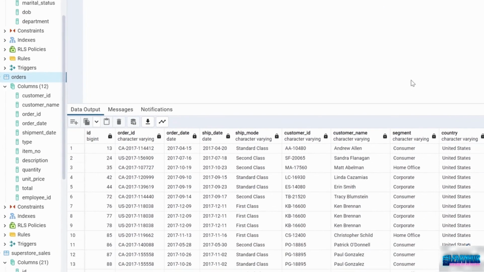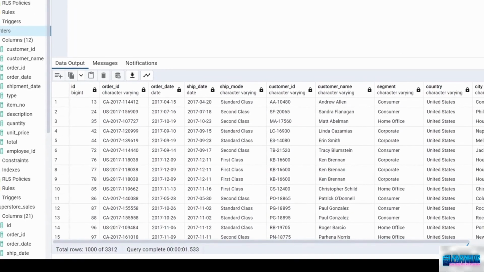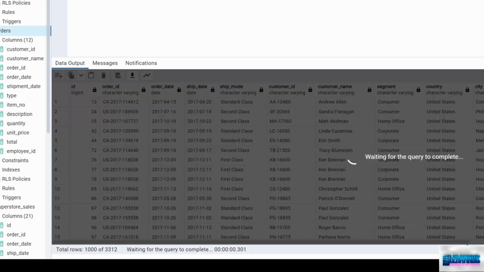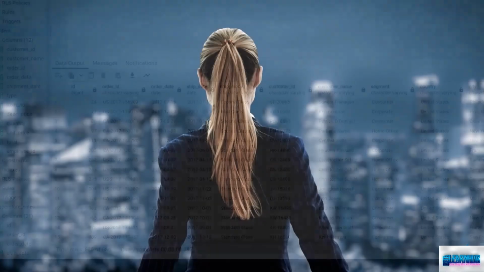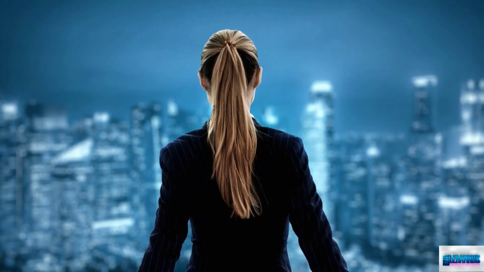Some common tasks that can be performed using SQL include creating, altering, and deleting tables and other database objects, inserting, updating, and deleting data in the table, retrieving data from one or more tables, and performing operations on the retrieved data, such as sorting, filtering, and joining data from multiple tables.